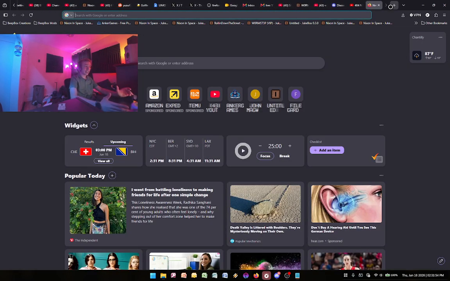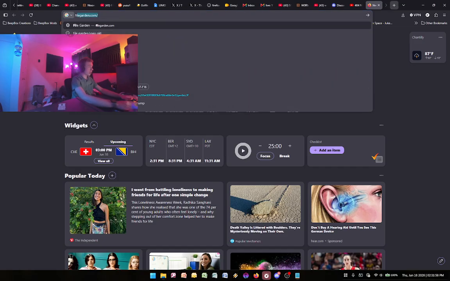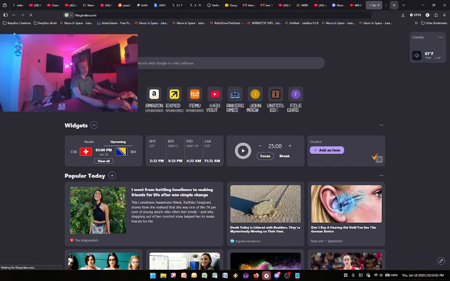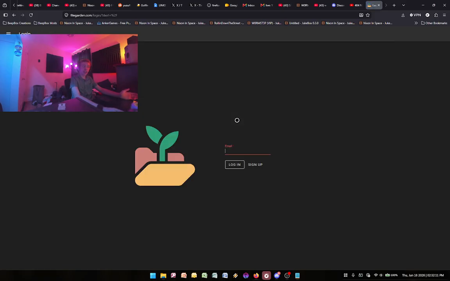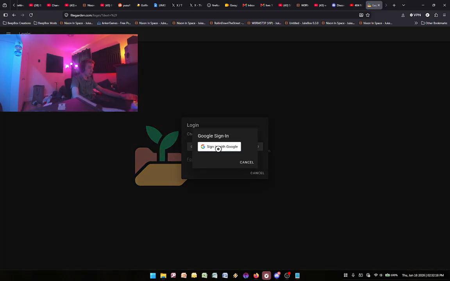Now, if you're wanting to import samples, what you're going to want to do is go to filegarden.com. That is how you're going to import all of your samples. Now, if my website can load, you're going to see how this is going to work. We're going to visit the garden, and if it says for you to create an account, you're obviously going to want to create an account. As you can see, I haven't logged in yet. Can you please log in, please? Thank you.